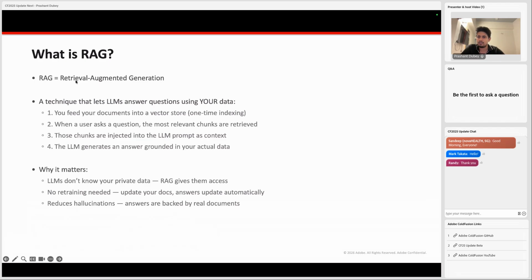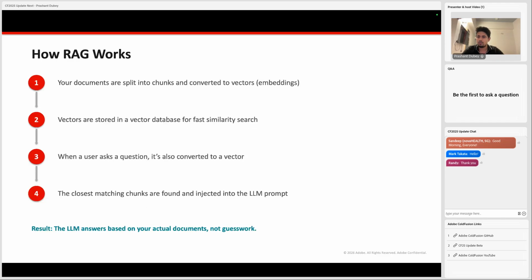RAG is retrieval augmented generation. The LLM will be answering with our data, whatever documents we upload or give to it. Then there is a process that gets followed, and based on that, the LLM will answer whatever query you give it using the documents that you have provided. I'll give you a quick overview of how RAG actually works, a very bird's eye view.